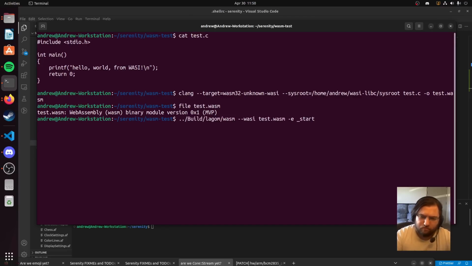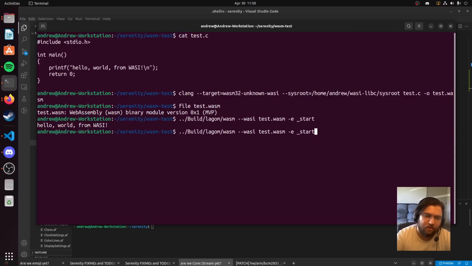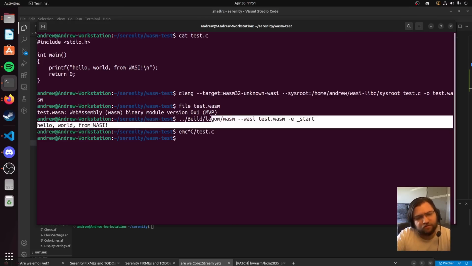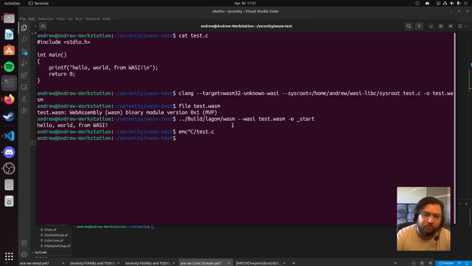So here we have the Wasm binary. We're telling it to use Wasm mode, and we're going to execute the underscore start symbol, which is the pre-main function in most C programs. And this will print our hello world. Anyway, we can use Emscripten to do this as well, and we have to ignore some Emscripten symbols in order for that to actually load in our Wasm interpreter.